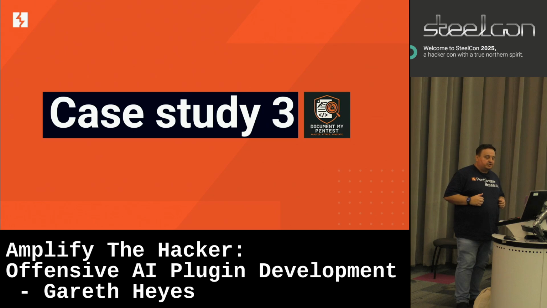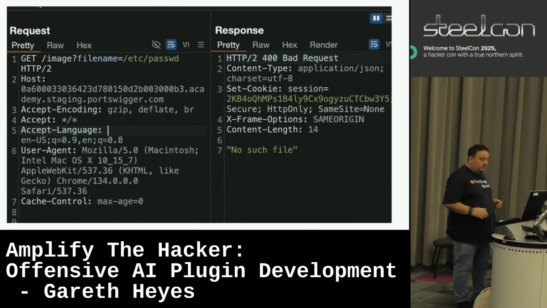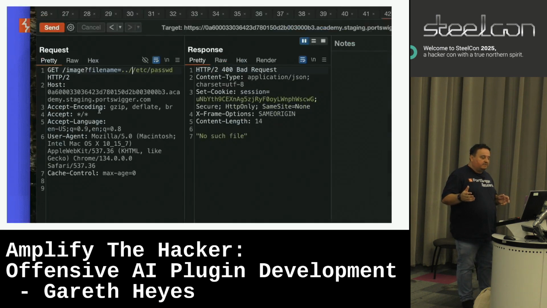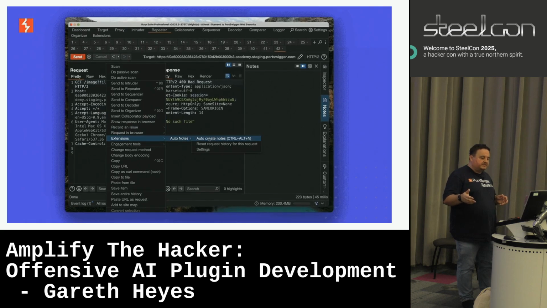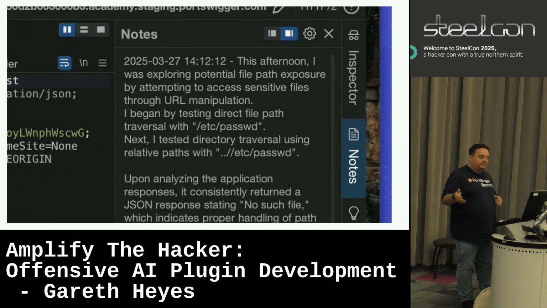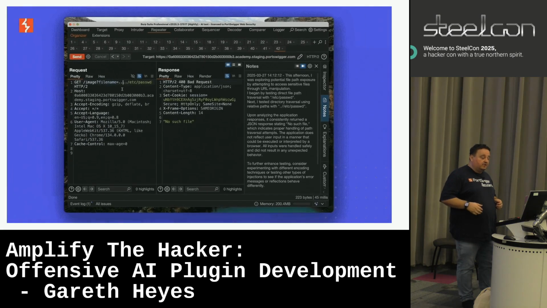For this case study, I'm going to show you how I built Document My Pen Test. In this example, I'm conducting a path traversal attack. I click and execute Document My Pen Test, and it writes notes in Repeater with exactly what I've tried. After further testing, it notices that I've exploited the Academy Lab and updates the notes.